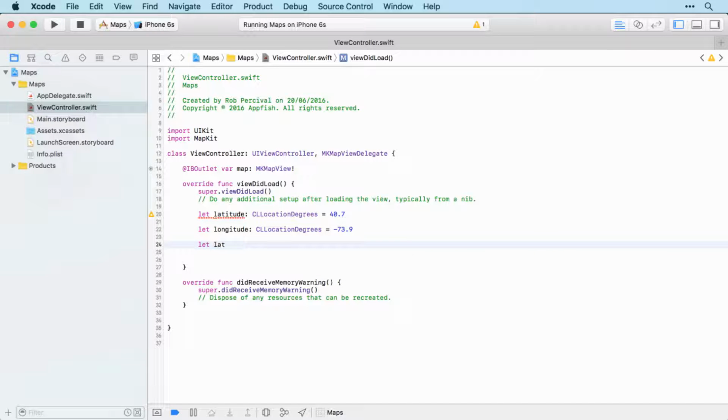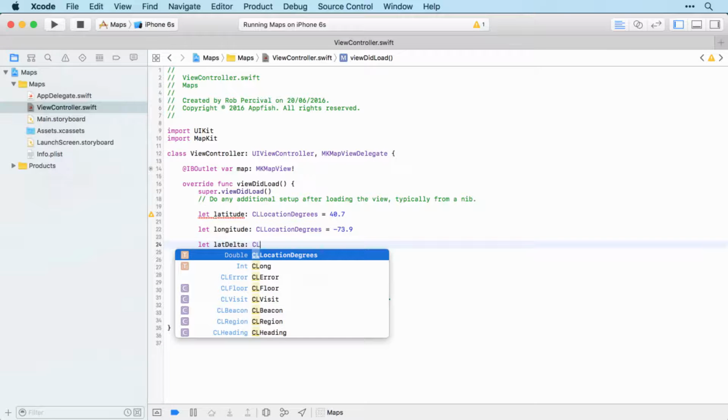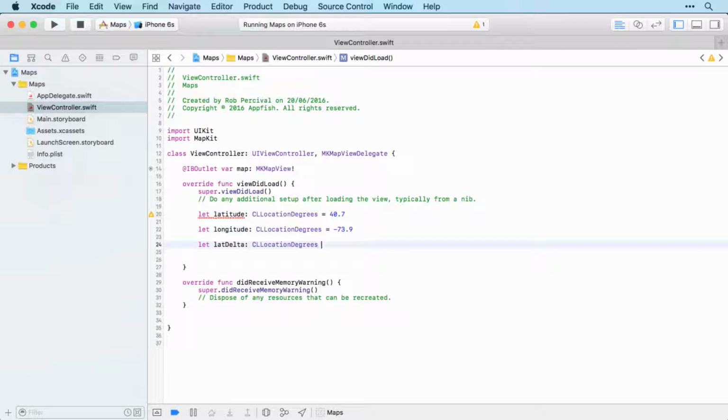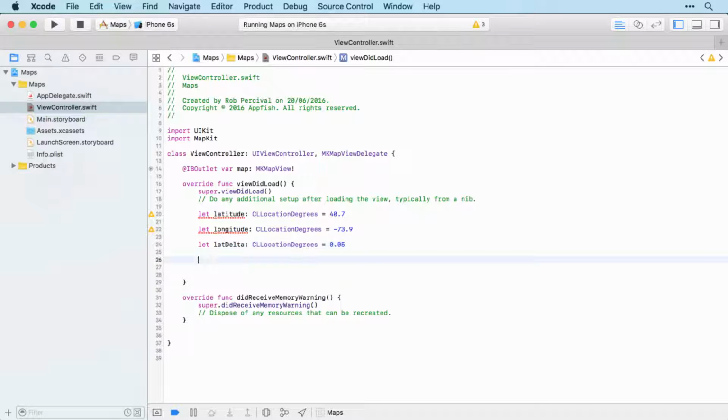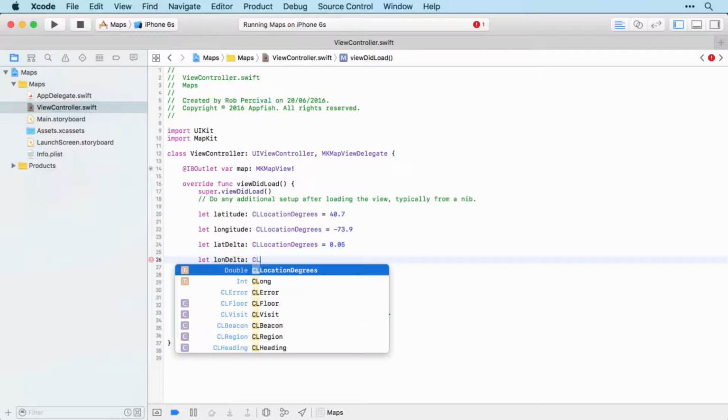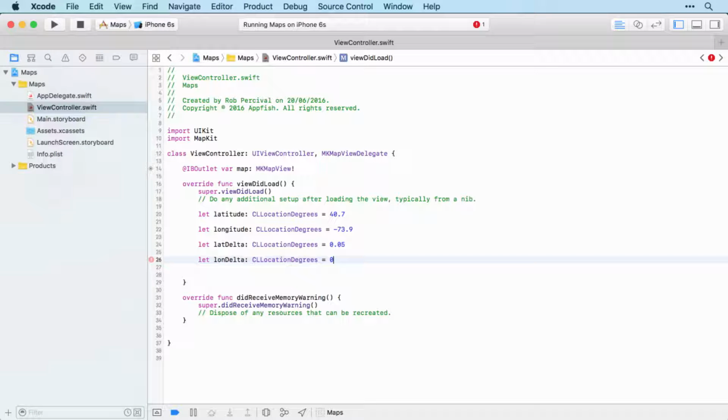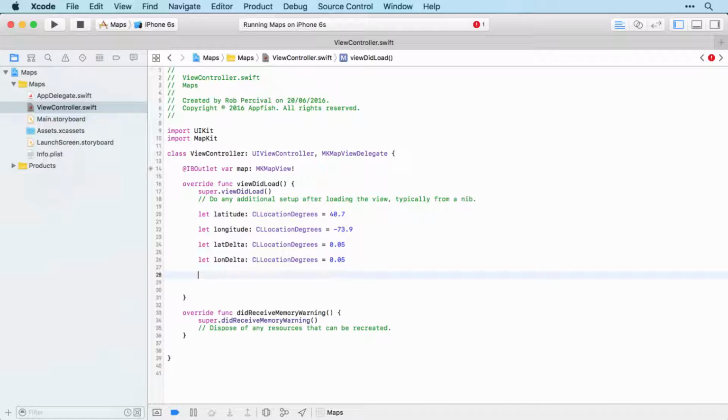The lat delta is essentially the zoom level of the map. It's the number of degrees difference along the latitude of the map that we're going to view. So normally 0.05 is a reasonable start. Then we'll set lon delta, again CLLocationDegrees, and again 0.05.